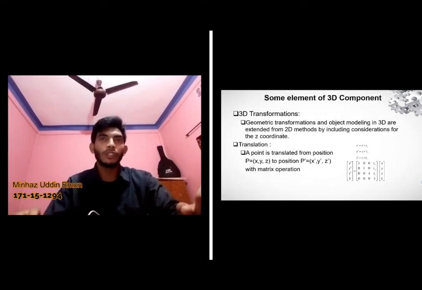3D transformation. Geometric transformation and object modeling in 3D are extended from 2D methods by including consideration for the z coordinate. Translation: a point is translated from position P(x, y, z) to position P'(x', y', z') with a matrix operation. Here we see that x' equals x plus tx, y' equals y plus ty, and z' equals z plus tz. In the matrix, for x', y' and z' the diagonal values are 1 and the others are 0.